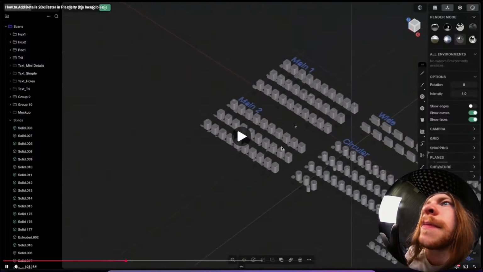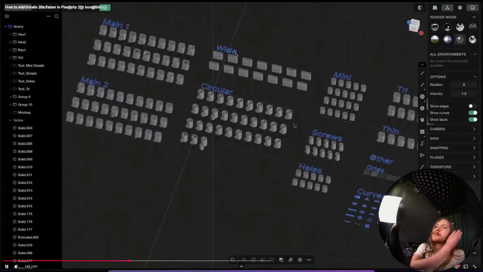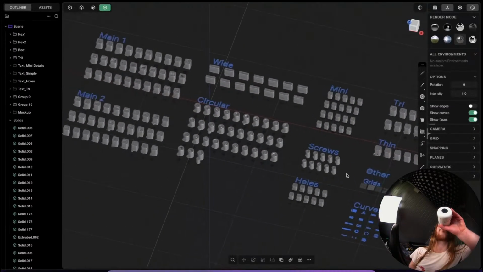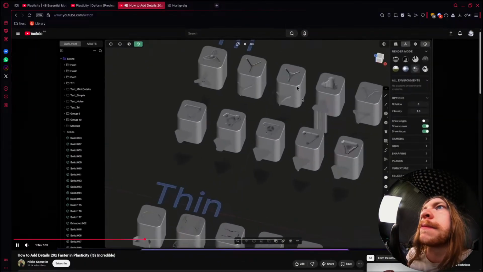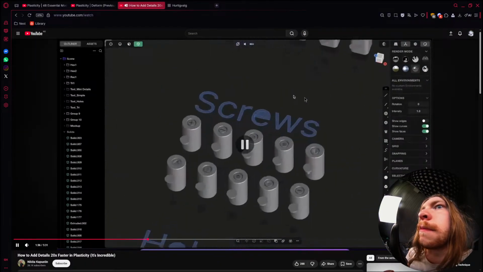I will show you that you have 200 pieces with different categories, so I made it also very easy for you to find exactly what you need. Triangular details like that.